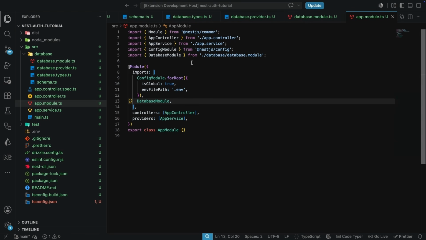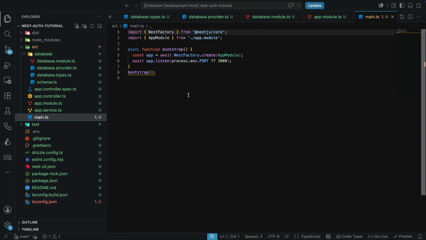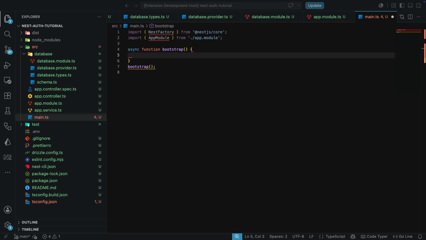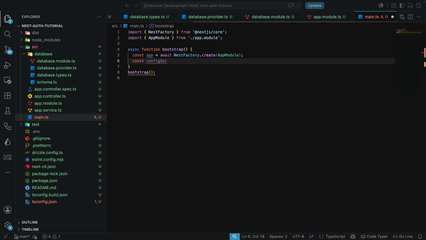Let's also update the main.ts file with some configuration. So I'm going to come over to the main, and right here, I'm just going to remove everything we have so that we can start blank. So here, let's have our const app, and const app is going to be awaiting the NestFactory.create based on the application module. The config service is going to be equal to app.get, and we're going to pass the ConfigService. No worries, we're going to import this later.